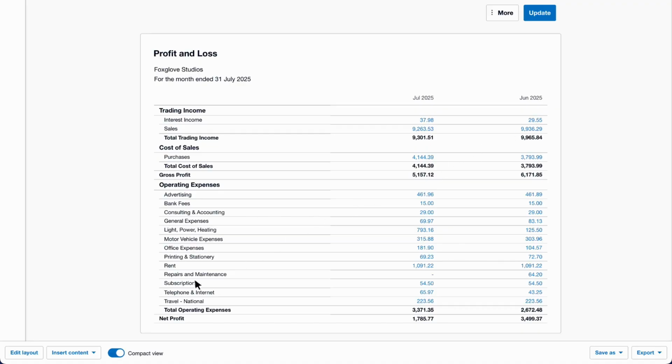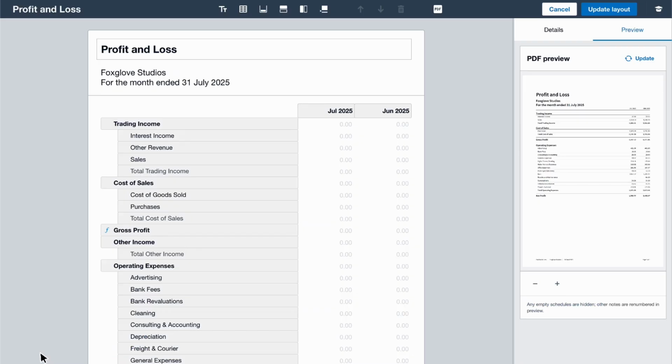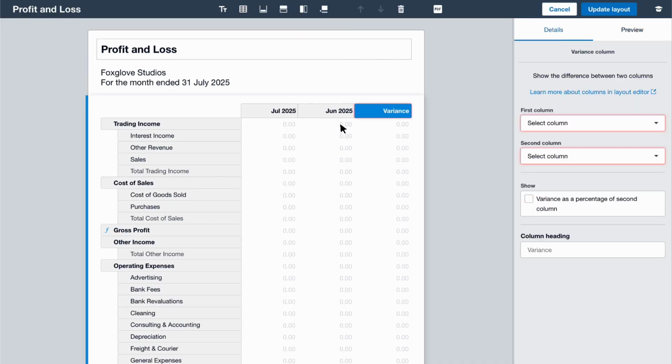To add a variance, click Edit Layout. Click the column icon at the top of the page. Then choose Variance. Select the most recent month for the first column and select the earlier month for the second column. Click the checkbox to show the variance as a percentage. Click Update Layout to apply the changes.